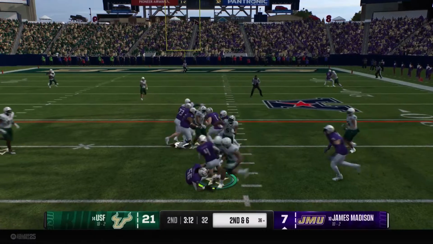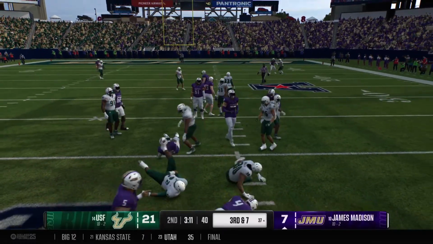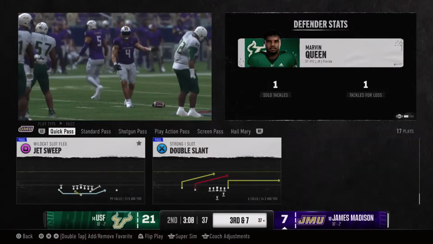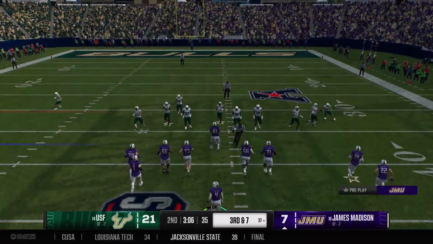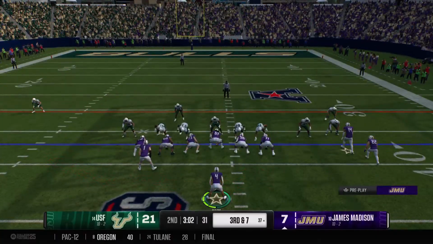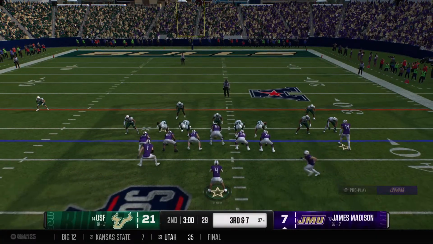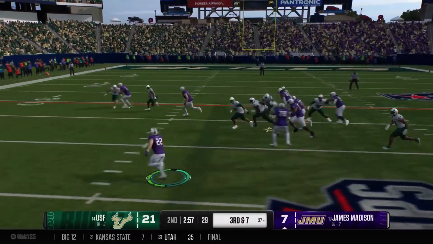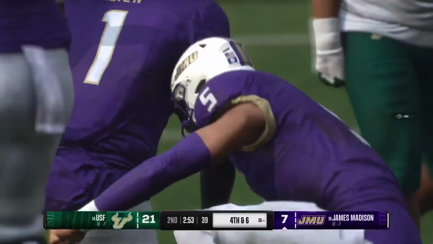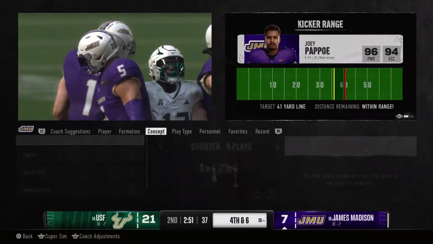There's the handoff. They'll stop him behind the line for a loss of 1. Boy, this defense is strong up front. Linebackers are flying downhill, able to make plays against this run game. Now they get this offense to another 3rd down. Now you pressure that quarterback and try to build on the lead. Quick pass. Here comes a jet sweep. He stopped short of the marker, so it's 4th down now.